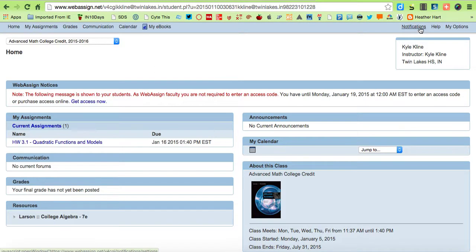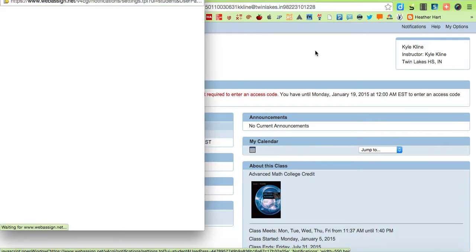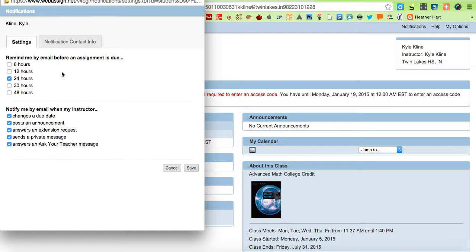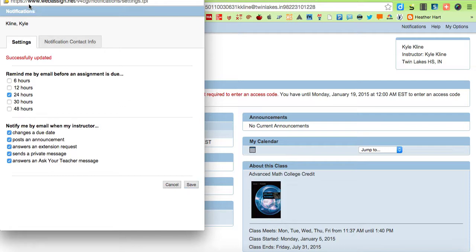The other important thing you might want to do is go to your notifications, and the reason I tell you to do this is because you may want some email notifications anytime before an assignment's due. You can click on whenever, a day, 12 hours, 6 hours, whatever. And then I would also click on everything over here, because you'll be using this Ask Your Teacher message, or you might send me a private message or extension request, and you're going to want to know when I answer it. So if you click on those, once those are answered, then that will send you a message to your email. You'll know that I have answered.